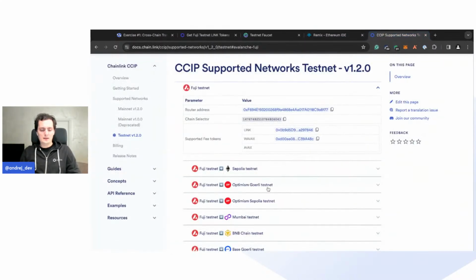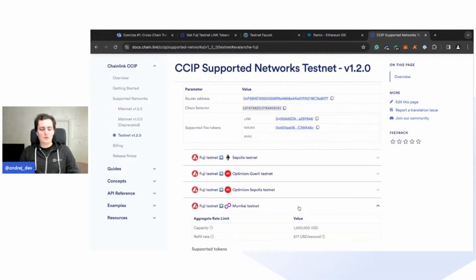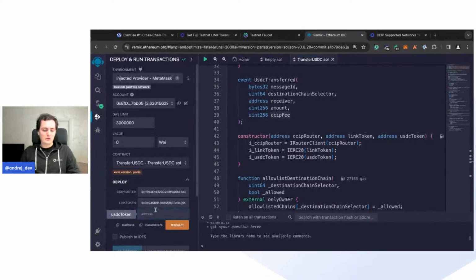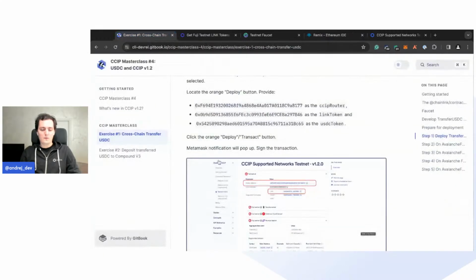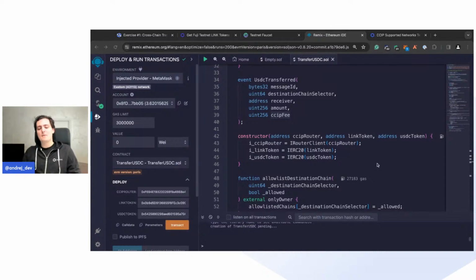And finally, USDC. Because I'm sending from Fuji testnet to Mumbai testnet, I'm going to open this dropdown, and here I'm going to grab the address of a USDC token. Notice the number of decimals. USDC has 6 decimals. We're going to talk about that in a moment. So I'm going to paste the address here. All good. 5-4. We can see 5-4. We're ready to roll. So I'm going to hit this orange transact button.